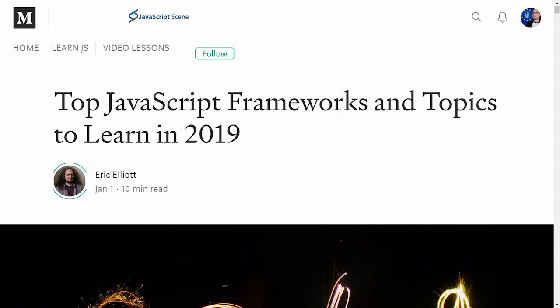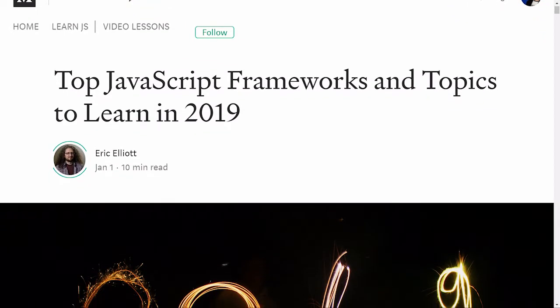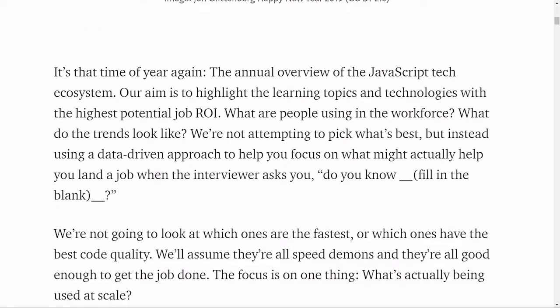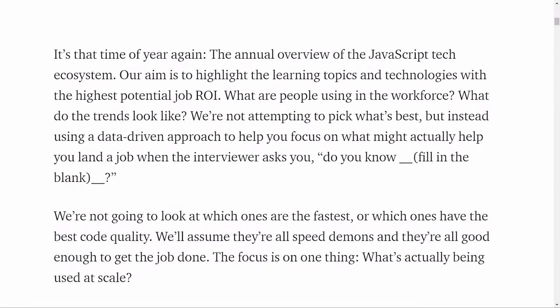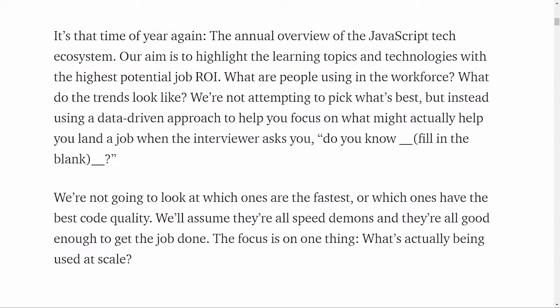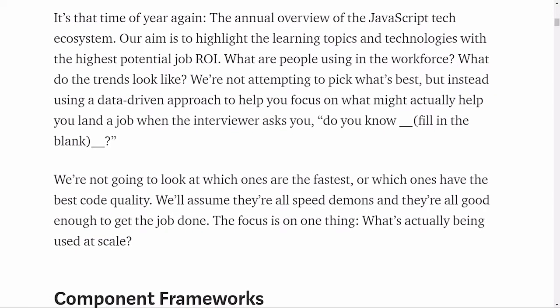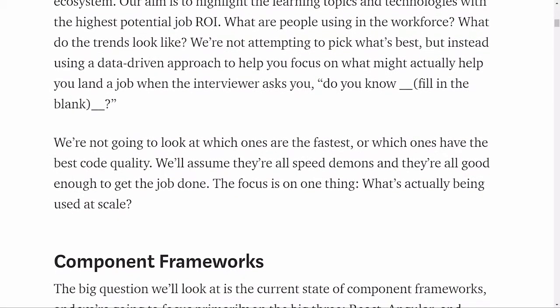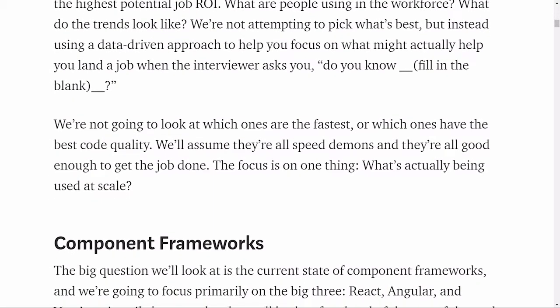Eric Elliott, in his turn, also provided a list of top JavaScript frameworks and topics to learn in 2019. In this list, the author rated the most required technologies, from React, Angular, Vue to AI and XR.